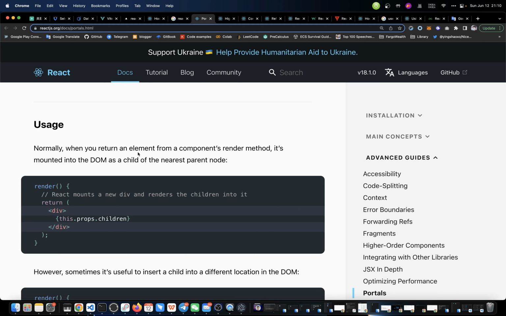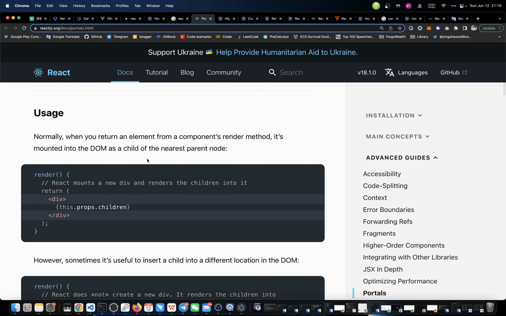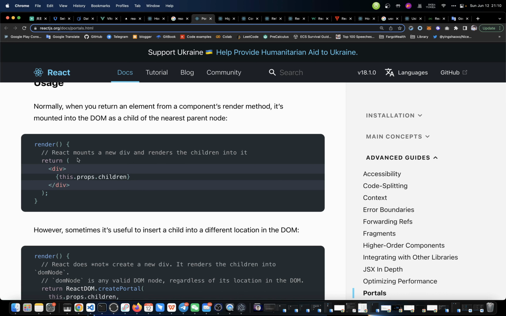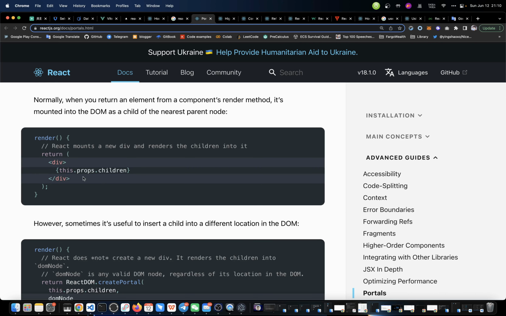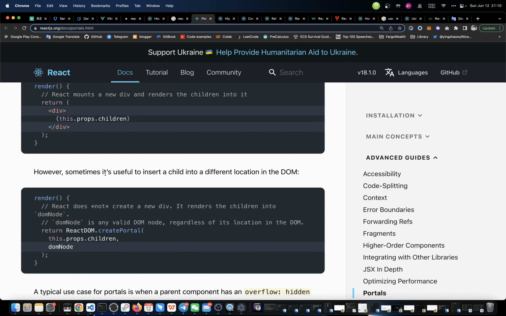Normally, when you return an element from a component's render method, it's mounted into the DOM as a child of the nearest parent's node. For example, here, React mounts a new div and renders the children into it. Yeah, that's how I think about it. However, sometimes it's useful to insert a child into a different location in the DOM.